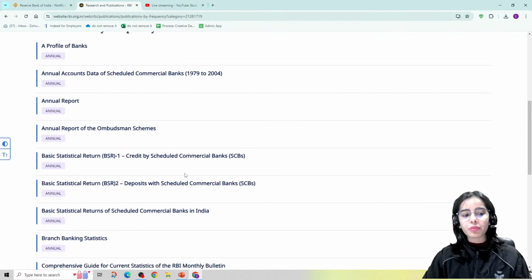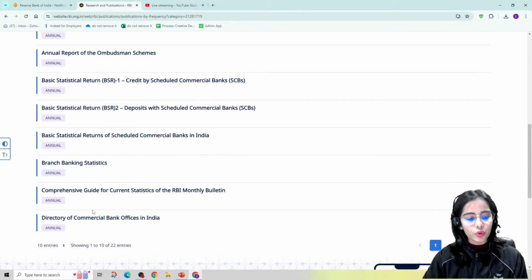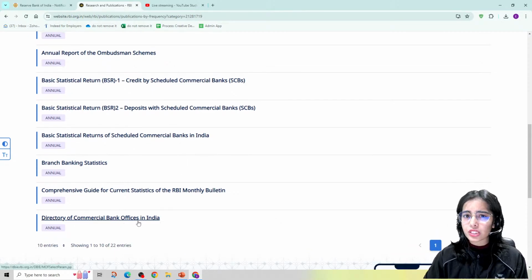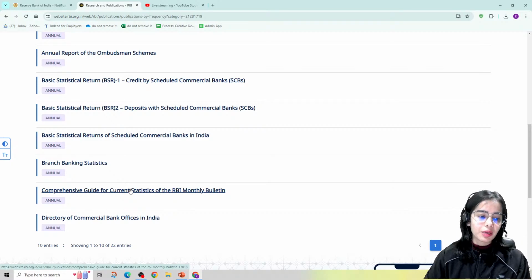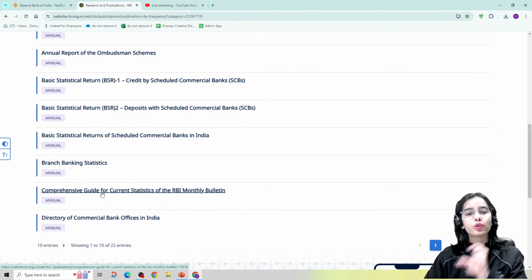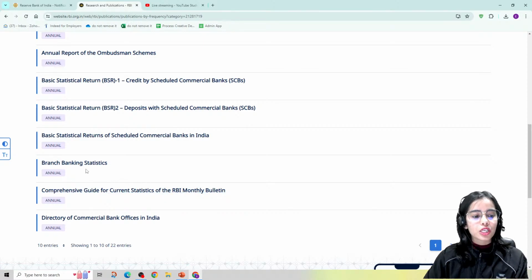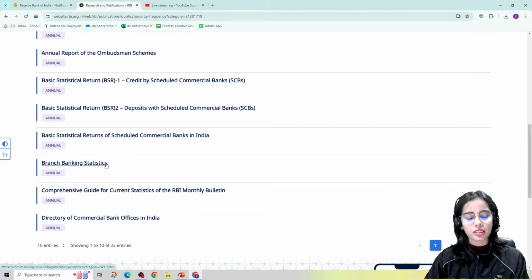But you do not have to do all of these annual publications. Is the Directory of Commercial Bank Offices required? No. The comprehensive guide for current statistics of the RBI Monthly Bulletin is released monthly, so it is not very important. It is just a comprehensive guide telling you whatever has been told in the RBI Monthly Bulletin. Branch Banking Statistics, for sure, is not important.